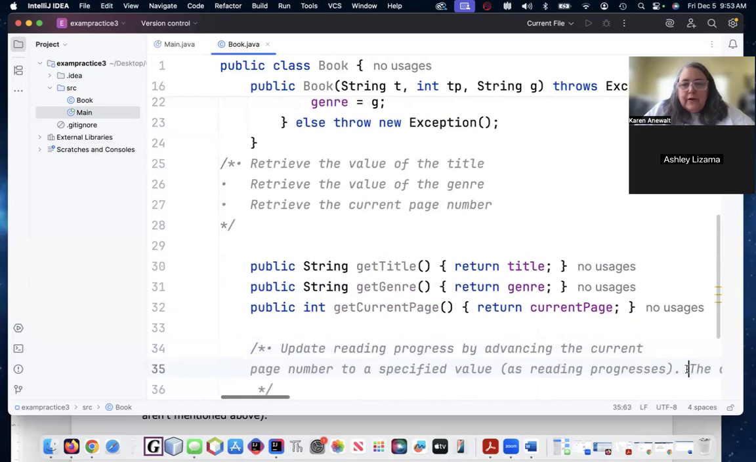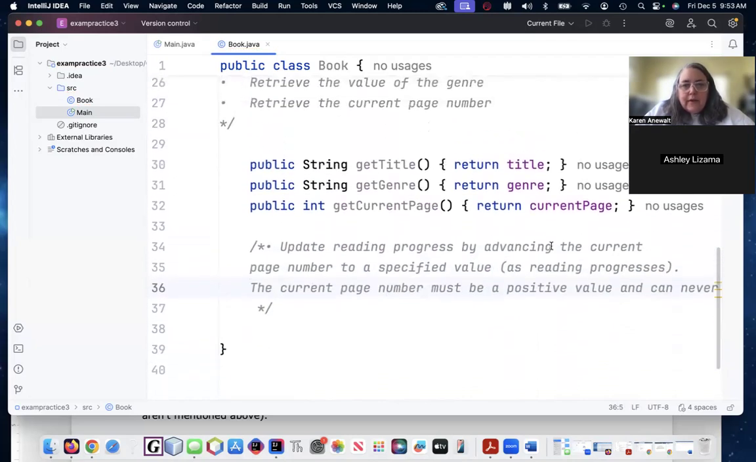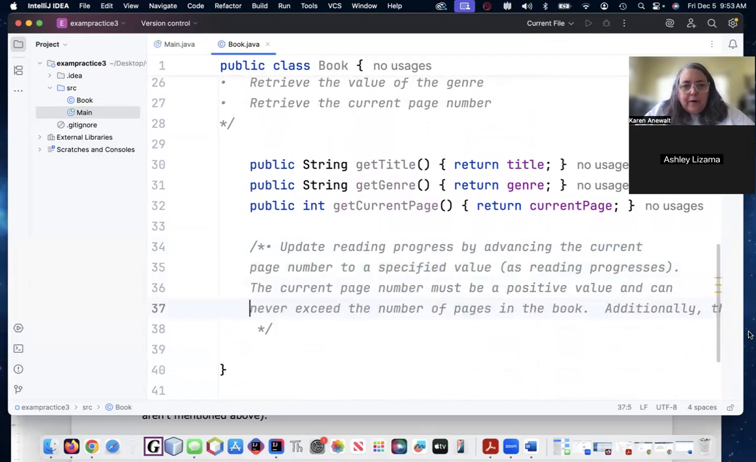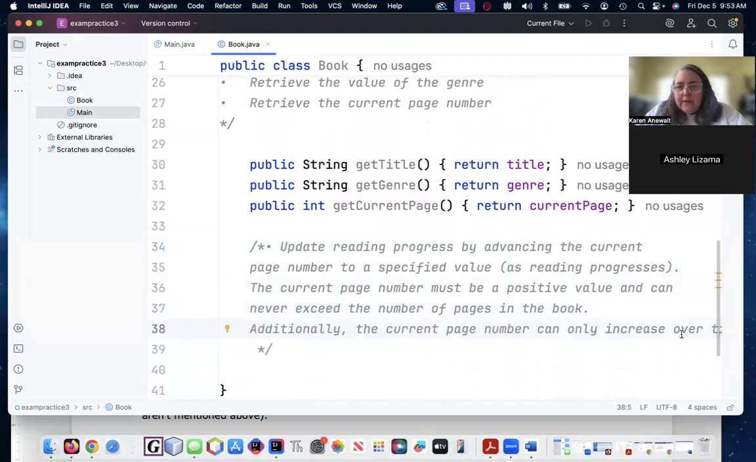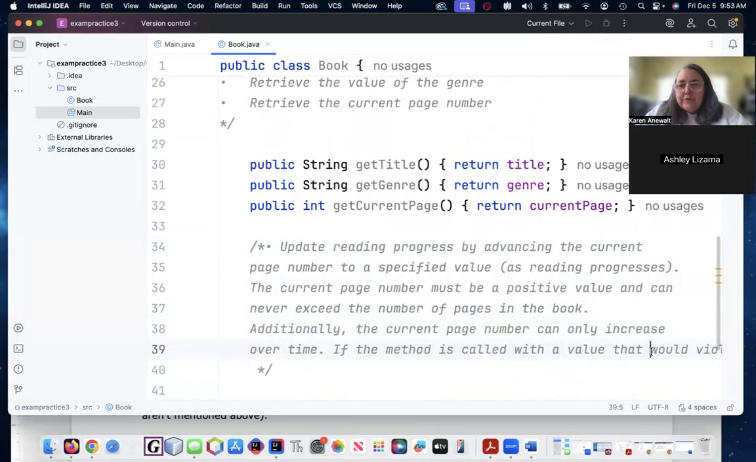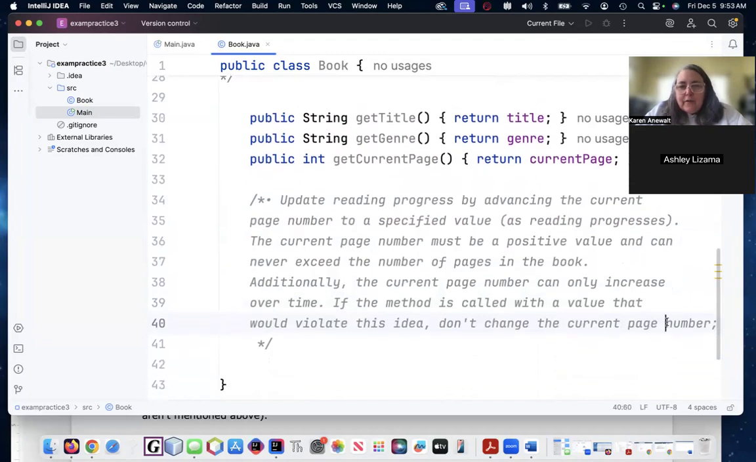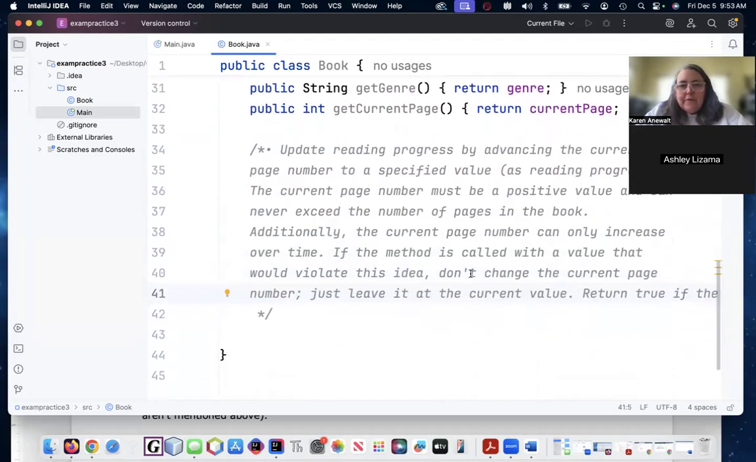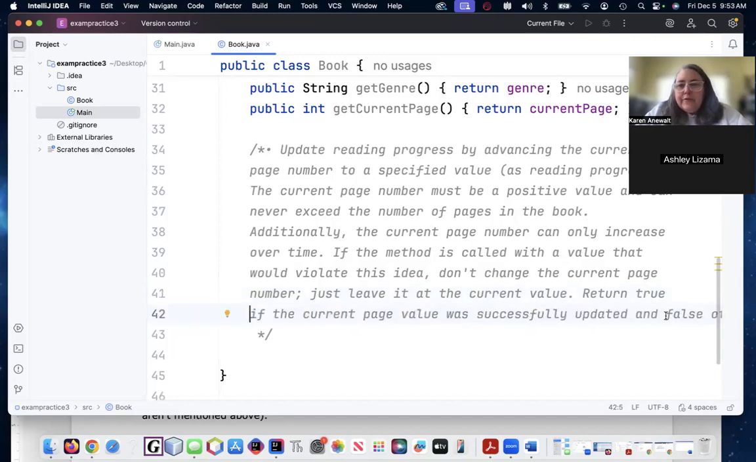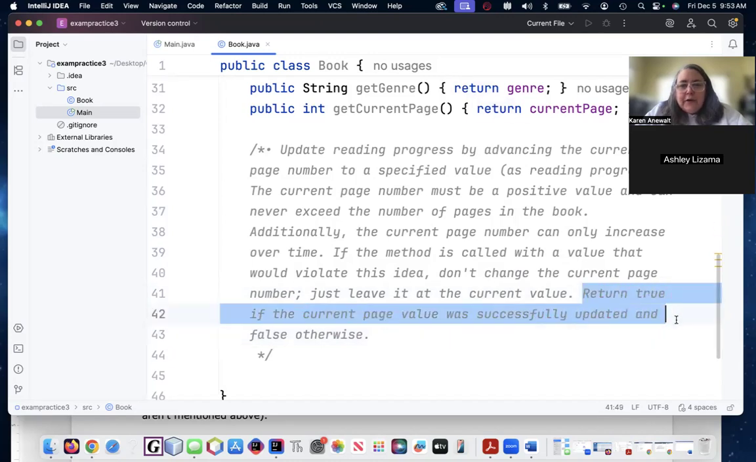So it's going to advance the current page number to a specified value to represent reading progress. The current page number always has to be a positive value and can never exceed the number of pages in the book. Additionally, the current page number can only increase over time. So if the method gets called with a value that would violate these ideas, then don't change the current page number. Just leave it alone. Return true if you updated the current page value and false if you didn't.